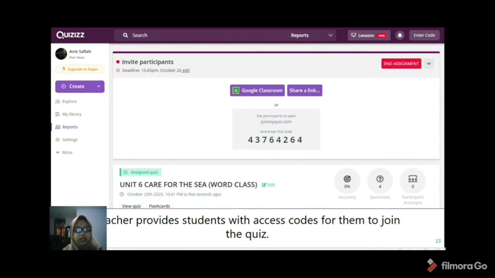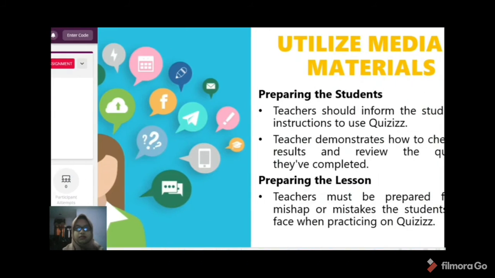So this is the access code that teachers can provide to the students. I logged in as a teacher and I created a quiz. When I want to share the code or link with the students, I can just share this code in WhatsApp or Google Classroom or anywhere else that students can see and access.